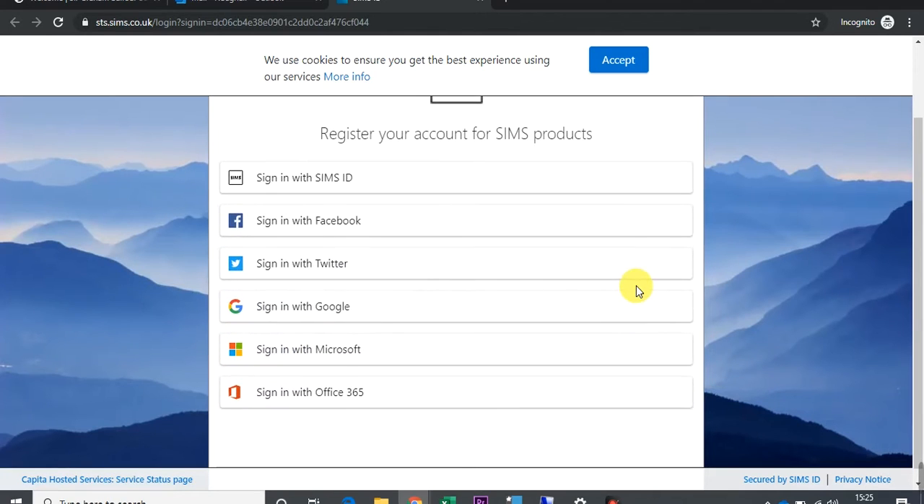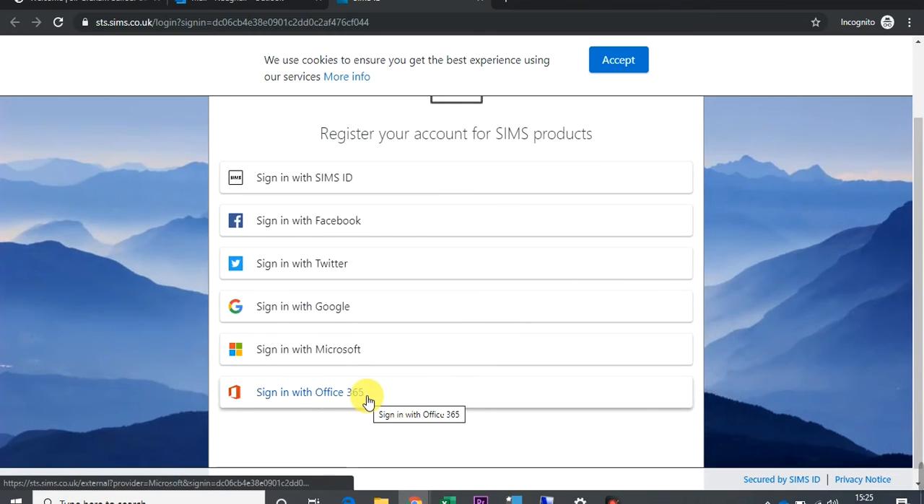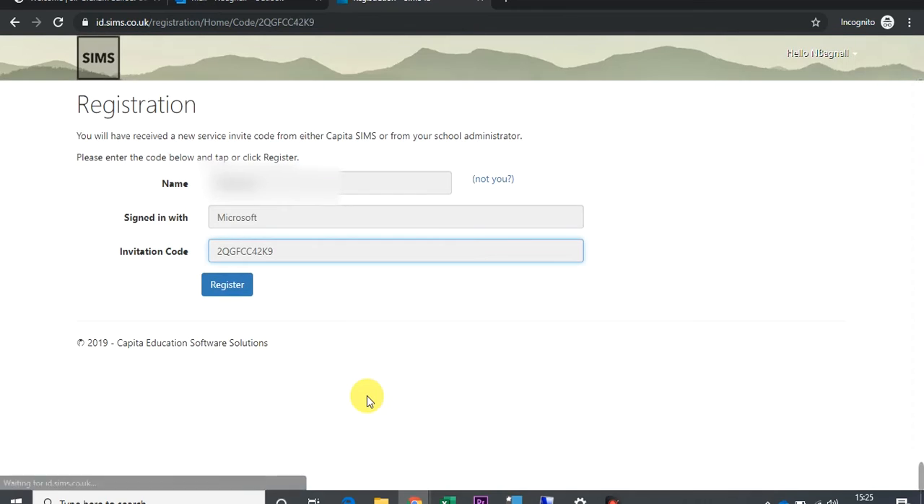You're always going to sign in with Office 365. So the bottom one, always sign in with Office 365. So go ahead and click sign in. We've already signed into our email, so it knows we've already signed in. So you're going to get an invitation code. Simply click on register.